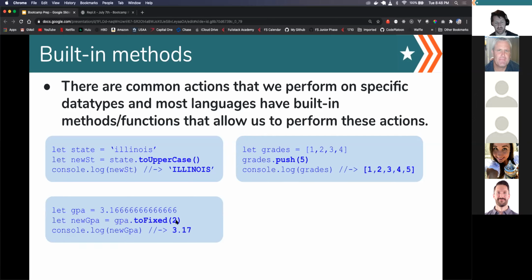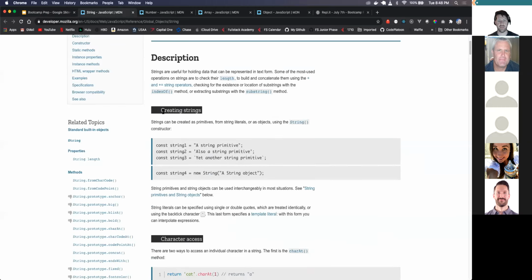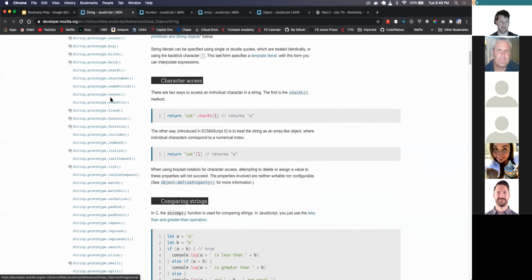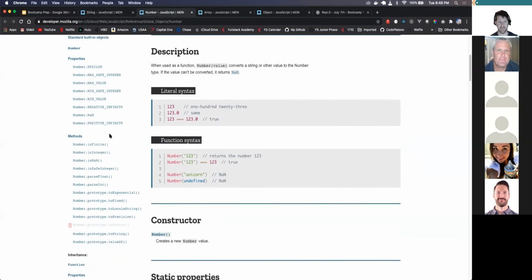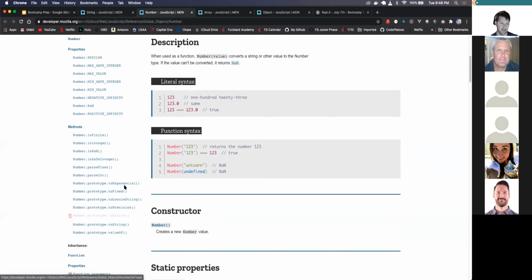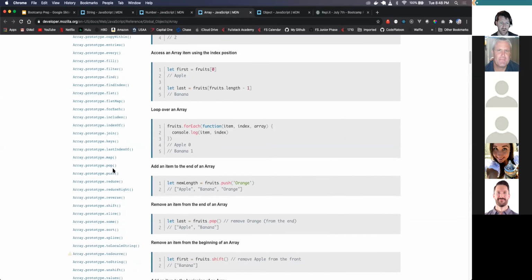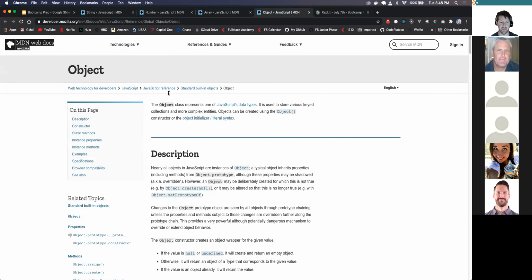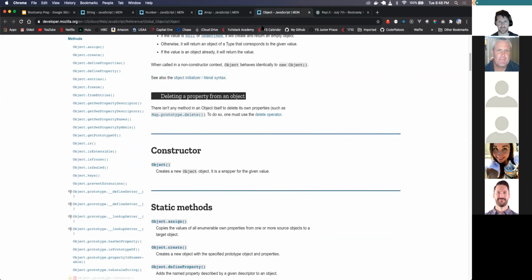There are plenty of other built-in methods. You'll be using built-in methods a lot. Here are a bunch of common built-in methods. For strings, here are all these different built-in methods that you have access to. Numbers don't have that many built-in methods, but there's toFixed, toLocaleString, toPrecision. Arrays have a lot of built-in methods. You've got map, push, pop, reduce. You can definitely research what these actually do. And objects have some as well. There's not as many, but yeah.